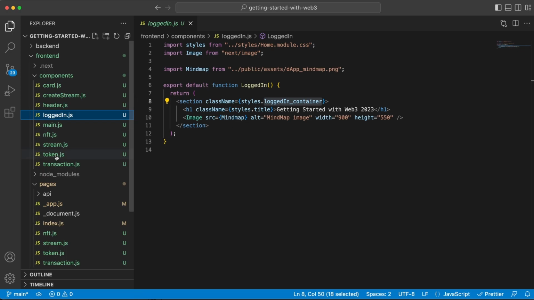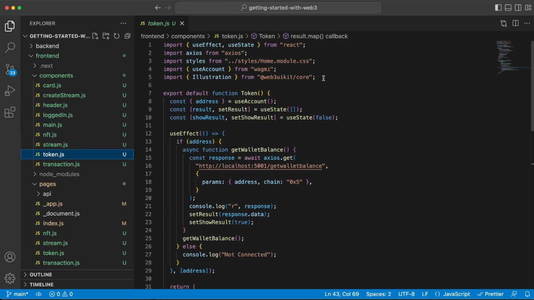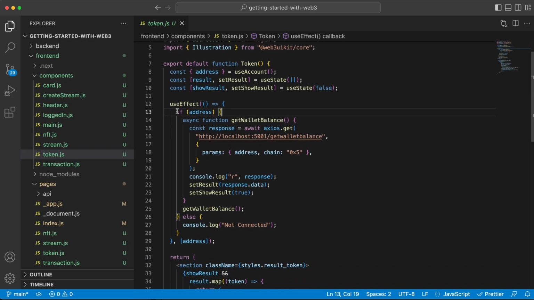The first one was token, and we can see that using WAGMI, we can use the useAccount function and get the address that is connected. And with this, we can see that if we have an address, which means the user is connected, then we can do a request to our server on port 5001/getWalletBalance and pass along the address and the chain ID for Goerli to get the tokens that this wallet holds.